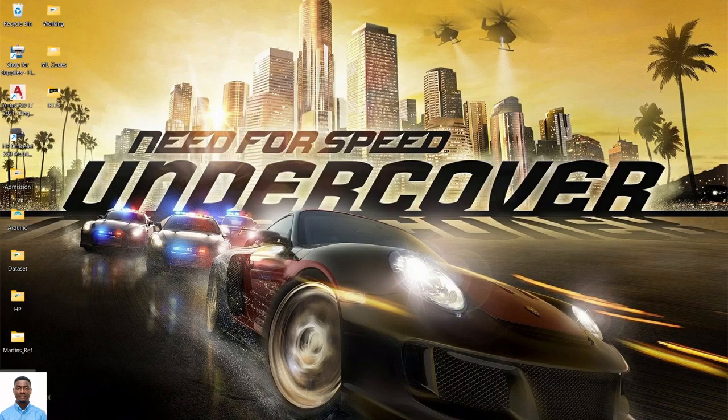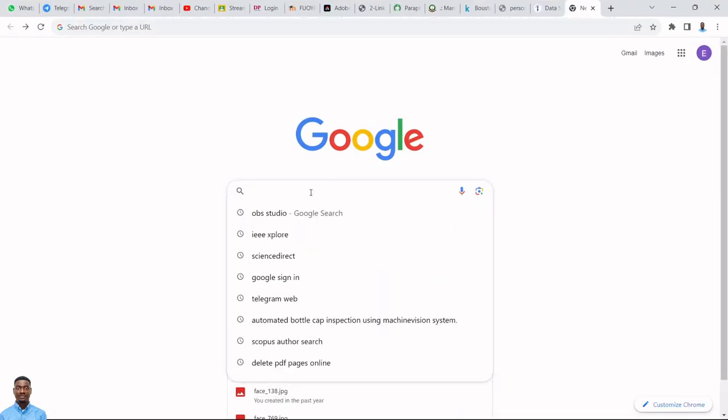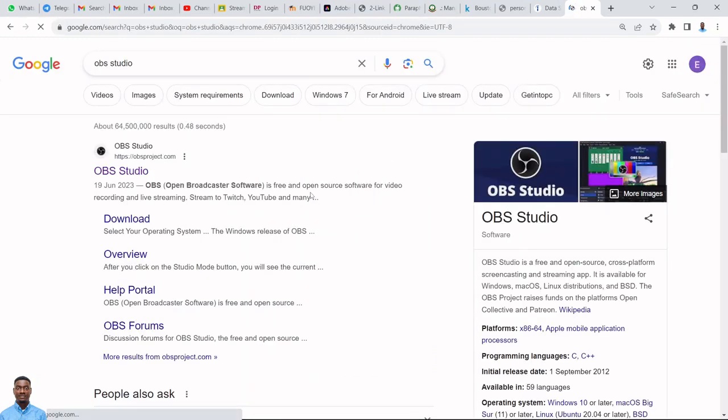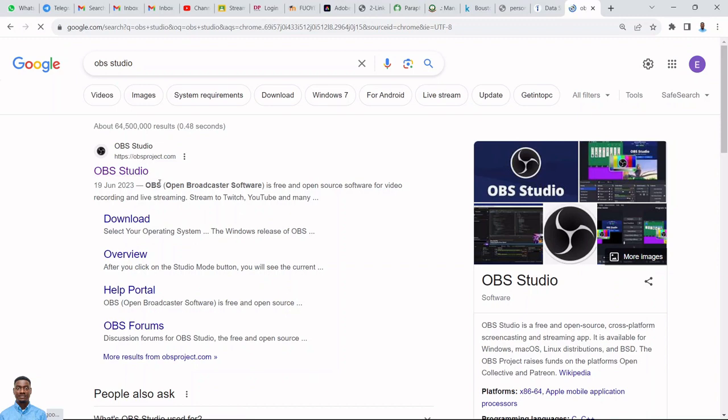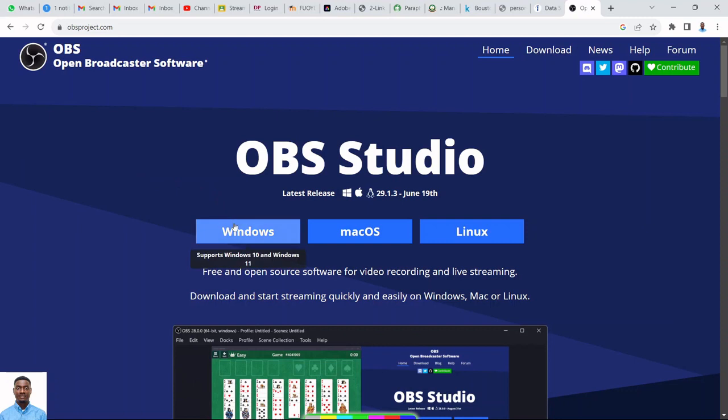As regards downloading a suitable screen recording application, there are so many screen recording applications that you can use, but I personally use OBS Studio, which you can get by just going to Google. Just put OBS Studio here and search. Now, OBS Studio stands for Open Broadcaster Software. I just click here. It's available for your Windows system, your Mac OS, and your Linux.